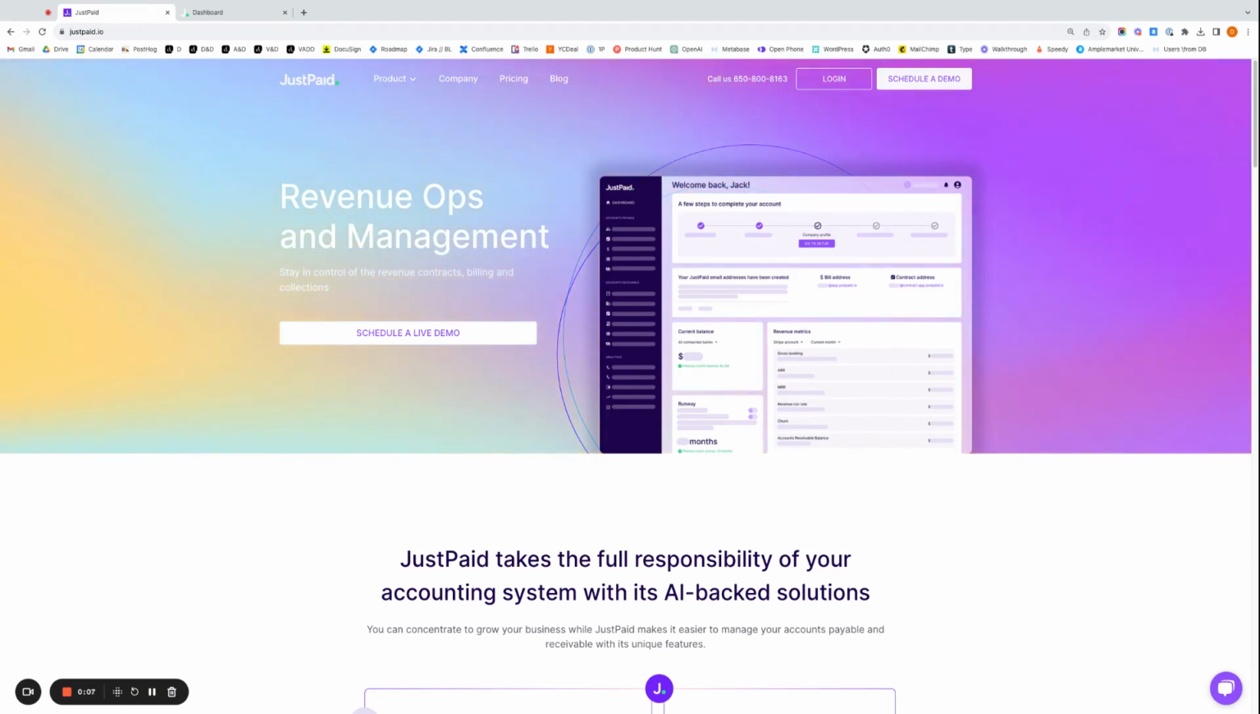JustPaid is a revenue ops management platform leveraging artificial intelligence to ensure that revenue that is owed is collected. In tandem with that, we also offer an AP solution, which I'll be getting into shortly.